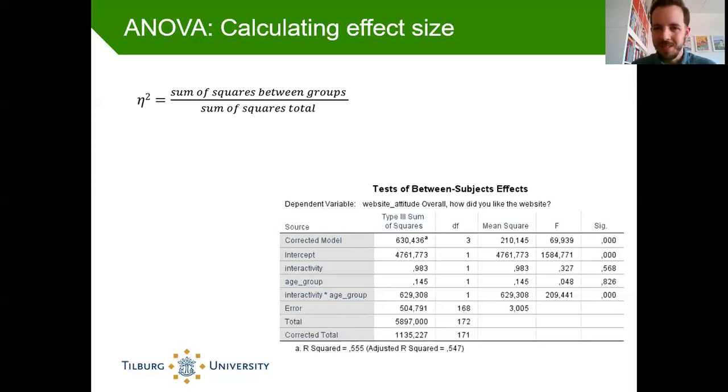But of course, what is nice is that you can also just ask SPSS to calculate this for you, and SPSS will do this without any problem. It will just give you an extra column in your output tables, giving you those eta square values.